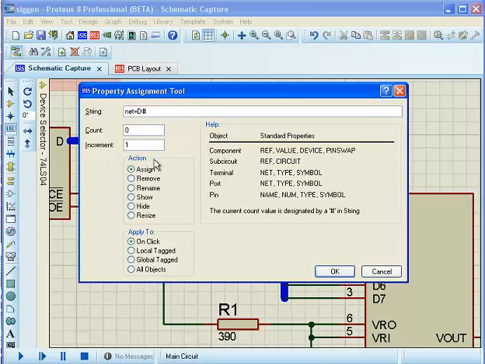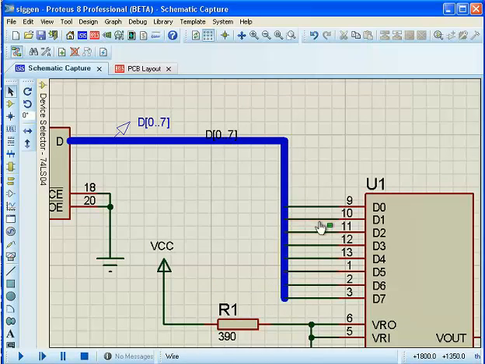Next, we select the action to be assigned and apply the action on click. All we need to do then is to click the OK button and consecutively left-click on the bus tab wires. When we have finished, we reinvoke the property assignment tool and hit the cancel button to exit the assignment mode.